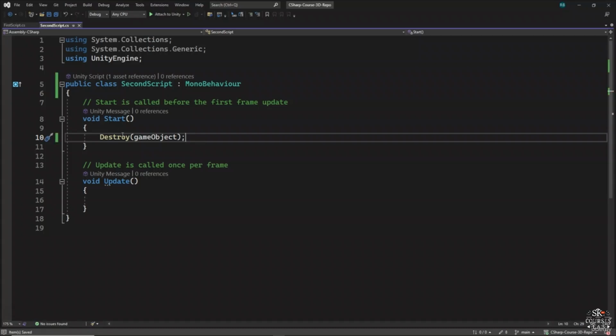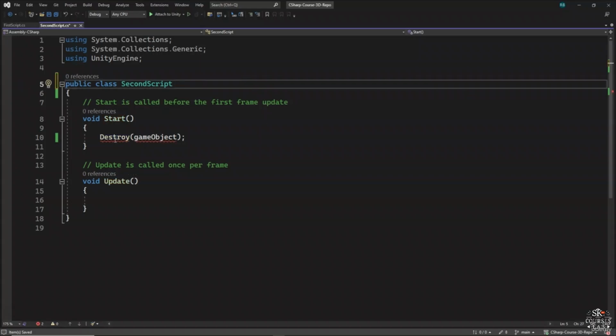So this Destroy function is a Unity-specific function, and as I have already said, all the Unity-specific functions derive from this MonoBehaviour. So now if I go ahead and delete this MonoBehaviour, let's simply delete it, and now as you can see, it is giving us an error. As you can see, the name Destroy does not exist in the current context.